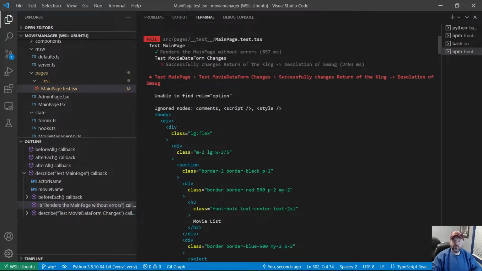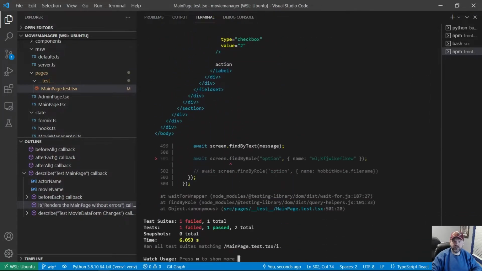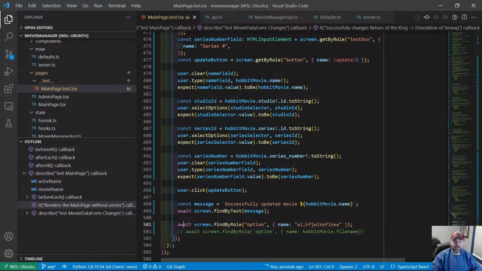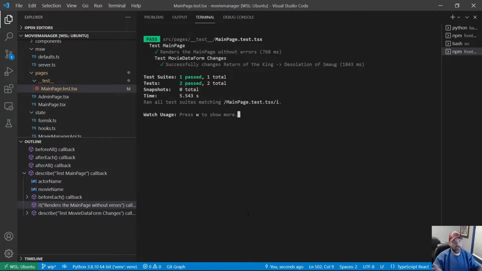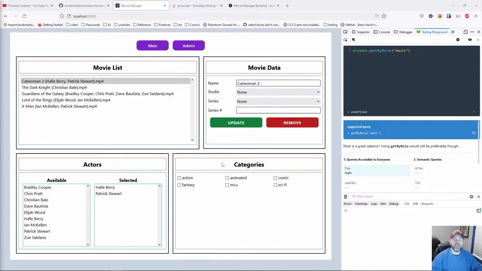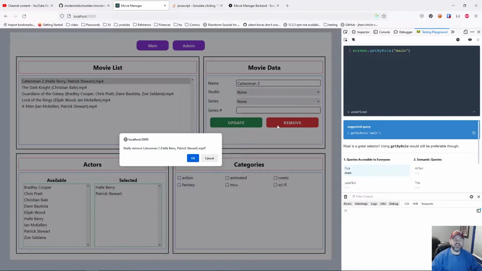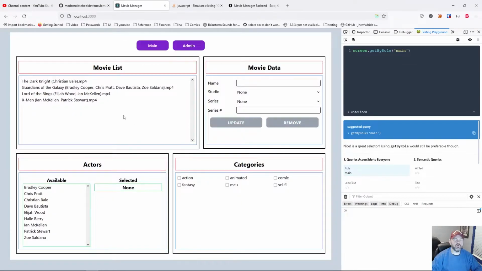All right. This test failed. That makes sense. There is nothing on here with this garbage text. But is there something on here with the correct text? There we go. We have that. Okay. We can be relatively confident that our main page is working, as is our movie data form. The last thing to check is our remove button. Does it actually remove a movie from the list? Does it disable our form elements? Does it reset them back to blank?